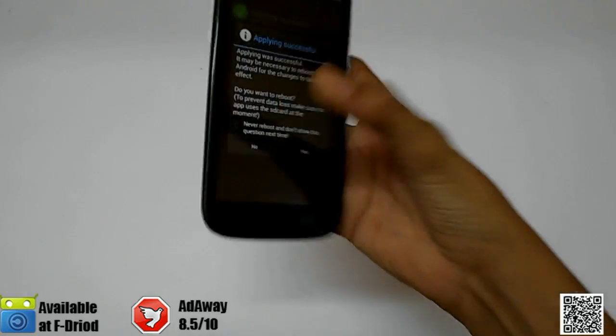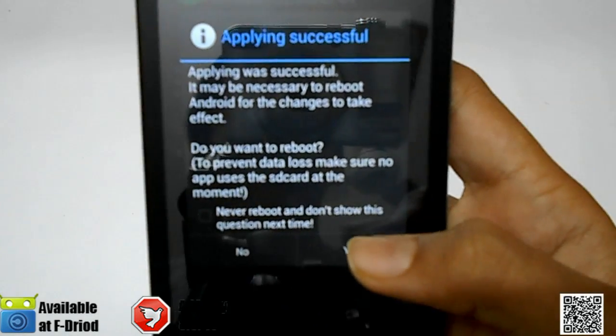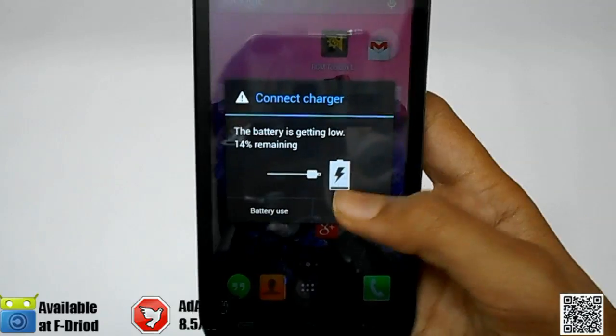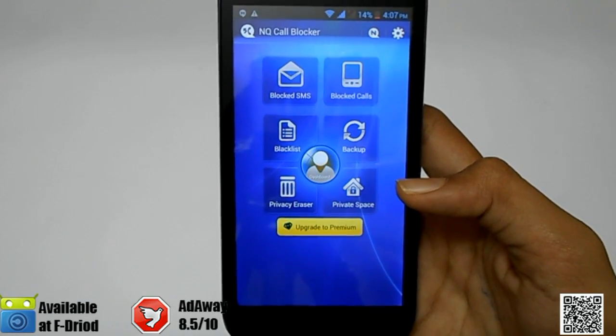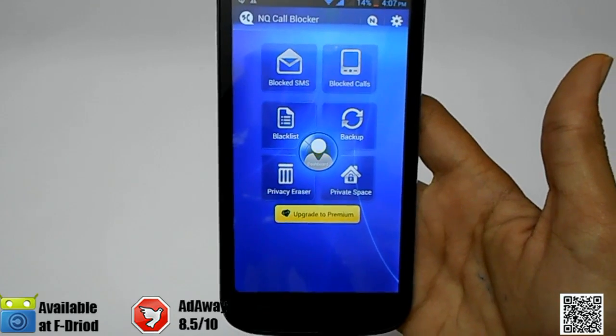So after it's applied the files, you just need to reboot. It reboots quickly, and then as you can see, the ads have disappeared in every app. Go try it for yourself.